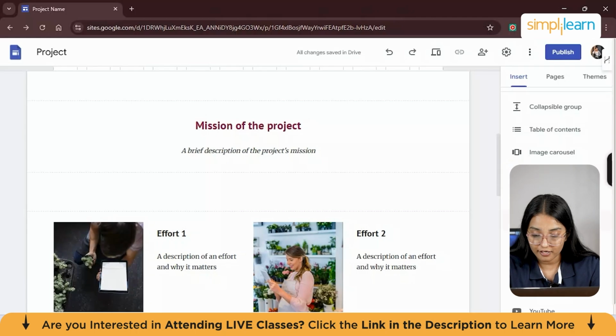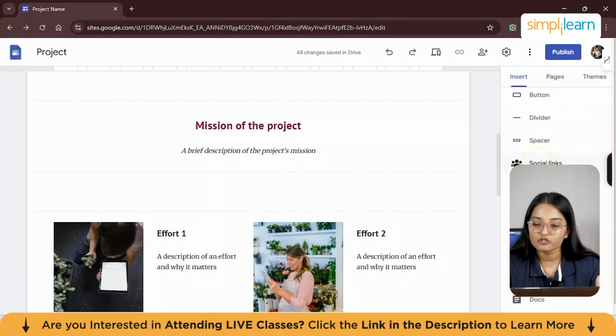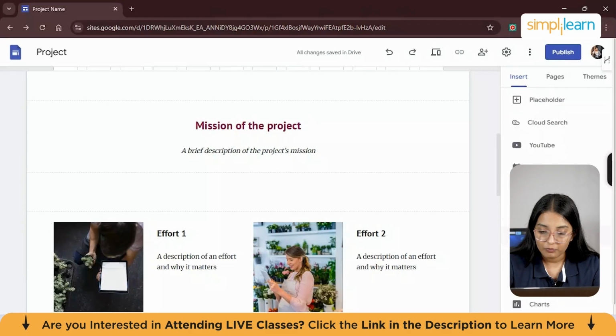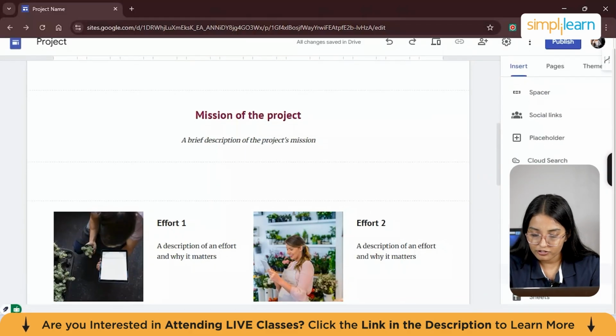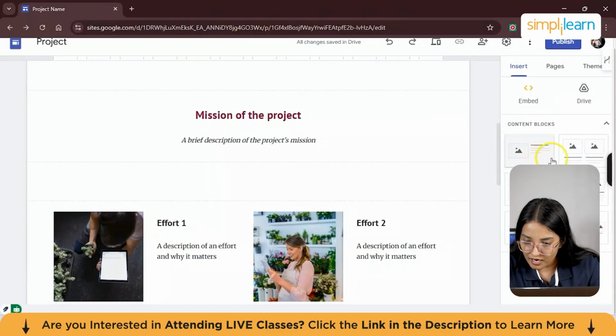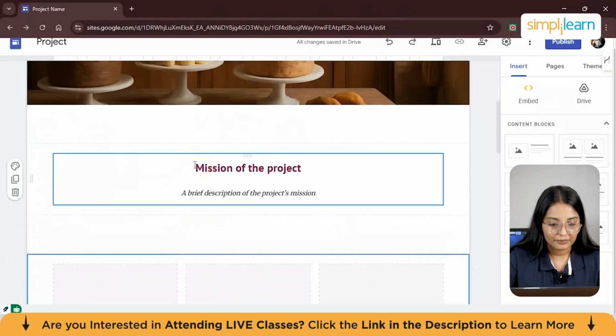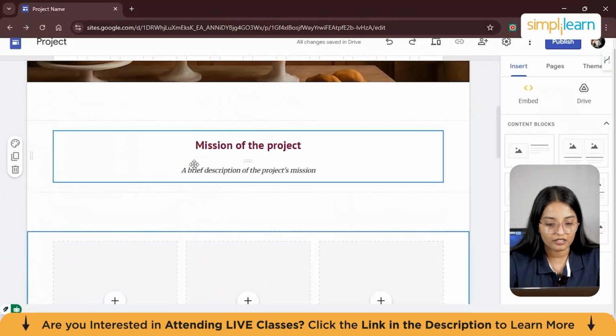We'll be adding it later. I'll show you how to do that. You can also add social links, your cloud search, YouTube channels, plus map. We'll be doing all that in the demo video slowly. So first, let's add these content blocks. I'll be using this three carousel thing from here. And yes, I'll be describing a bit about my website.